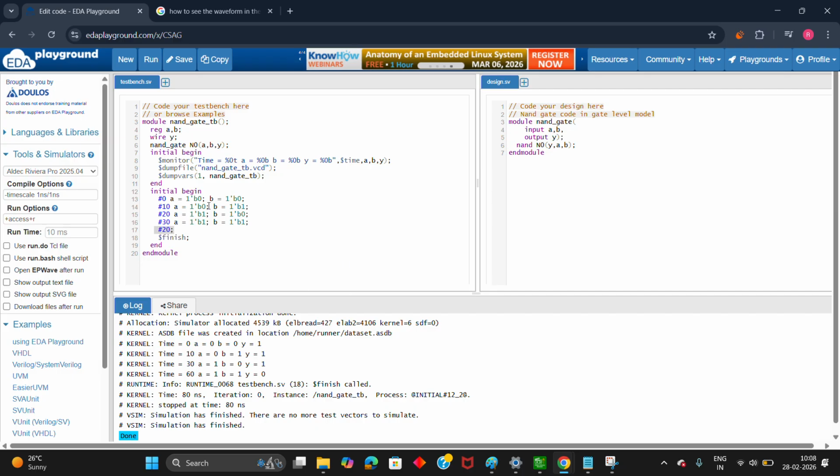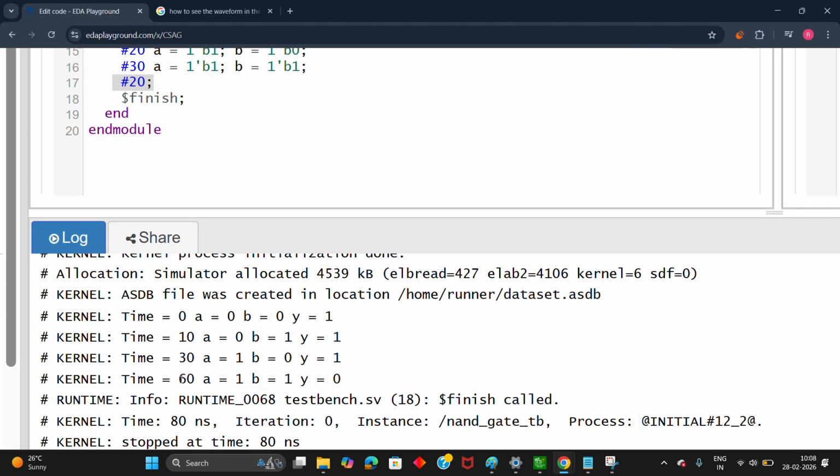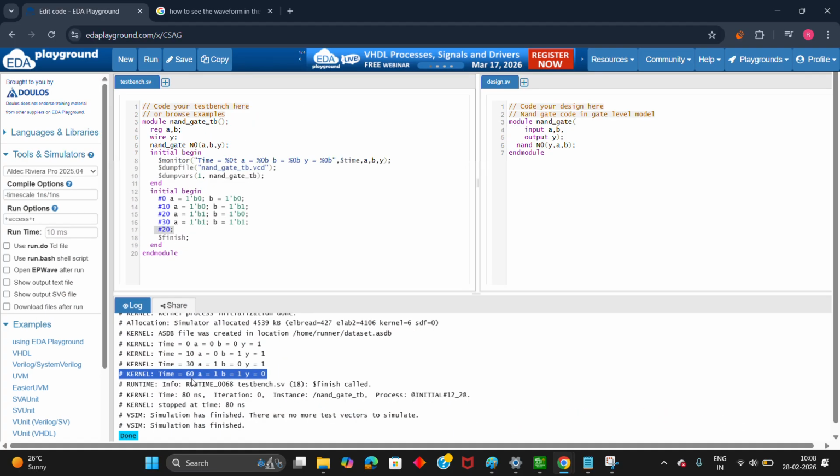Okay, so the delay is most important. So I am going to print the current simulation time, right? See, it got the output as 60, right? Okay, this point you need to remember.